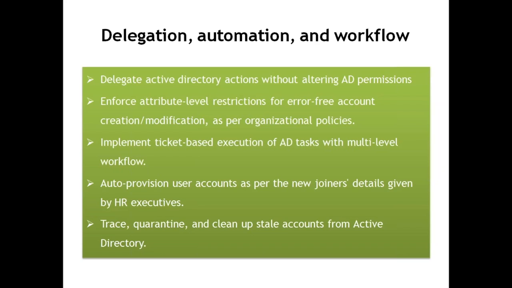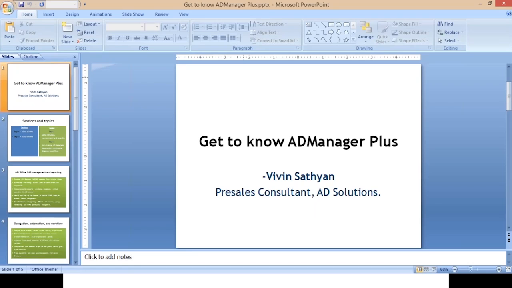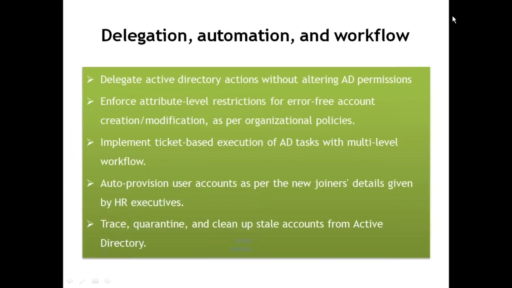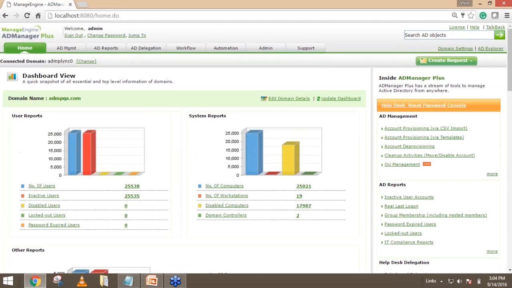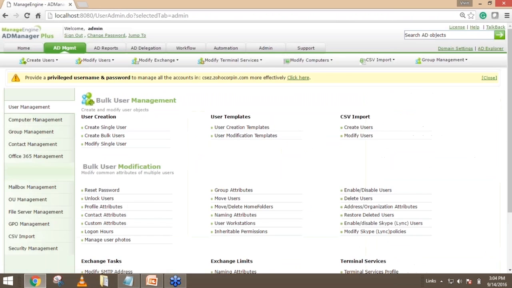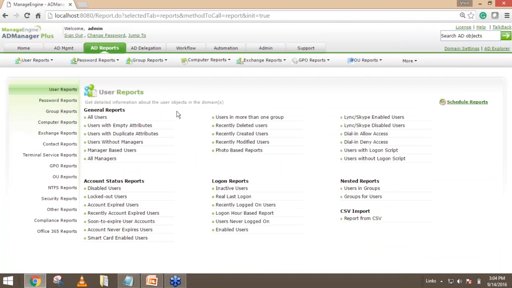So I'm going to show you how things are done using ADManager Plus. Let me log in here real quick. So I'm going back to ADManager Plus right here, and I'm going to log in to the tool using my admin credentials. Now I would request you to log into your tool as well so that you would get a feel for what I'm talking about. Okay, now AD management, reports, yes, we have covered these 2 topics. Now we will be focusing on these 3 features: delegation, workflow, and automation.